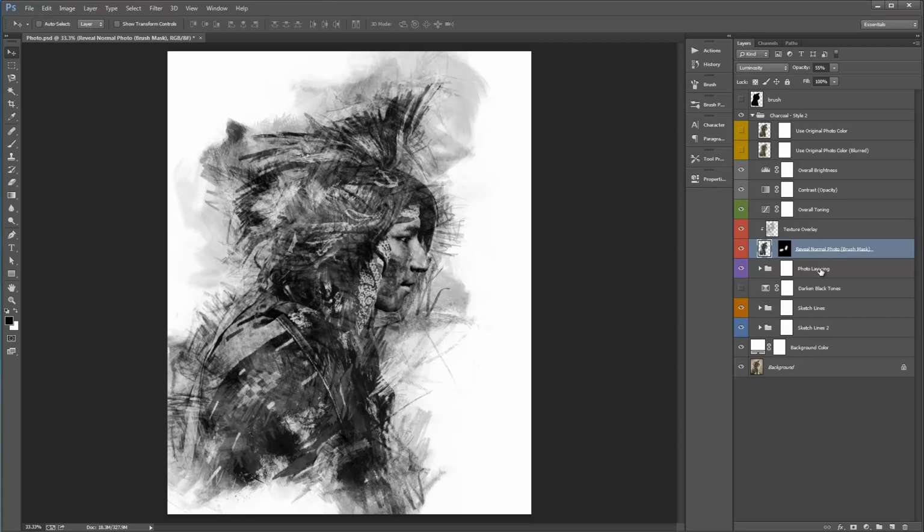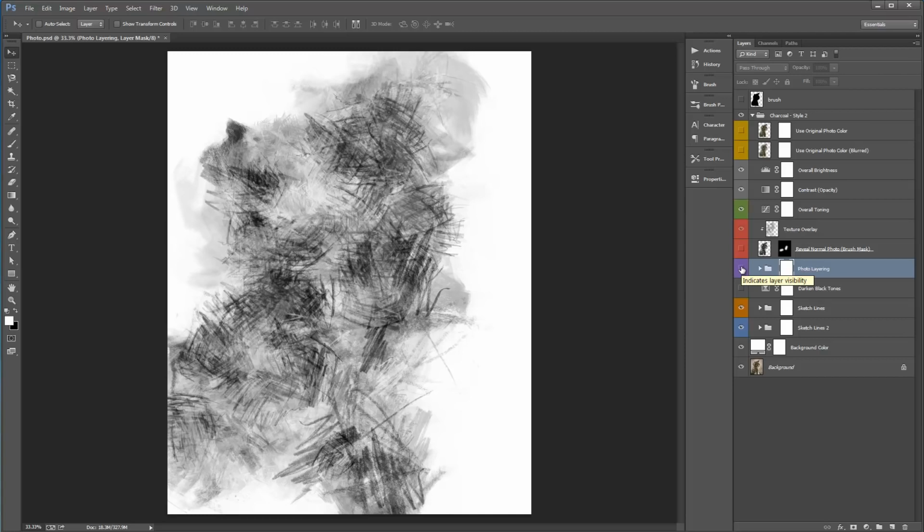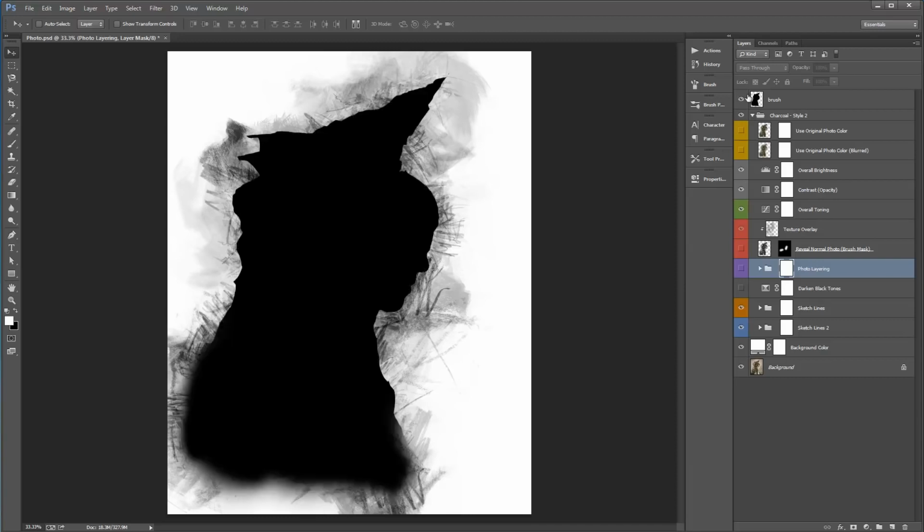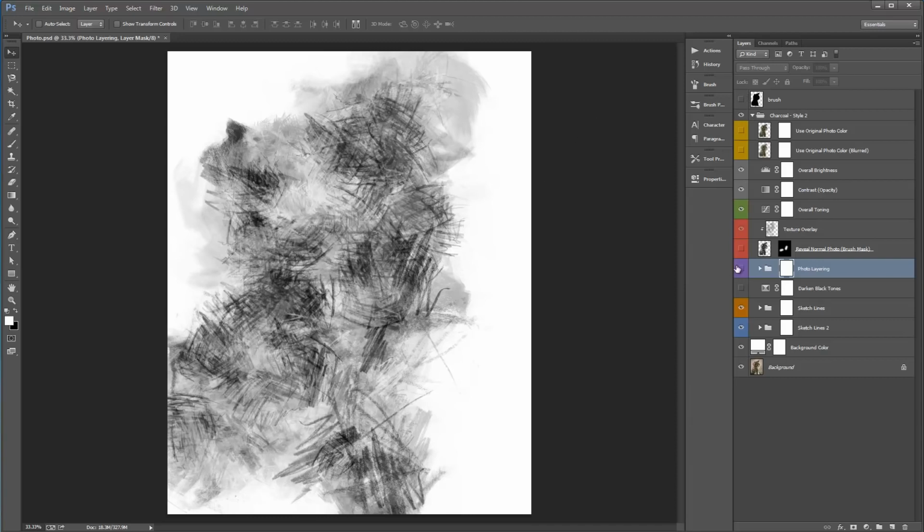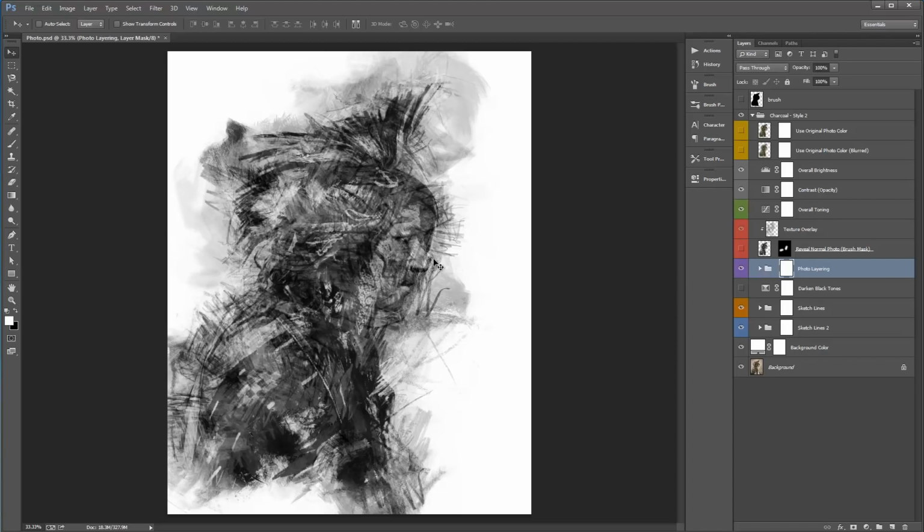Okay, so going on down, we've got this folder here called photo layering. If I turn this off for a moment, you'll see it's basically removed our photo, and all you can see now is just the textures that surround our brushed area. So this folder brings in our original subject.